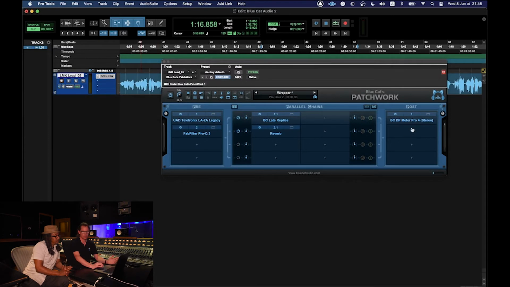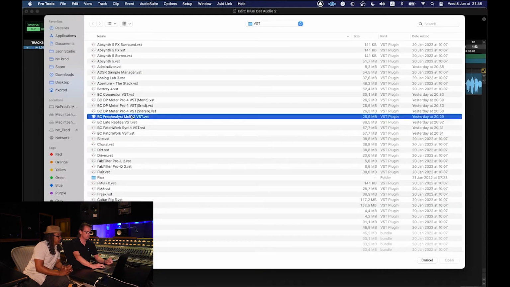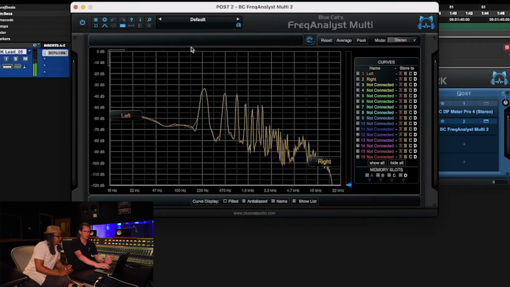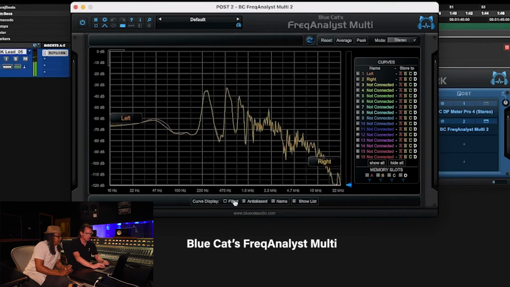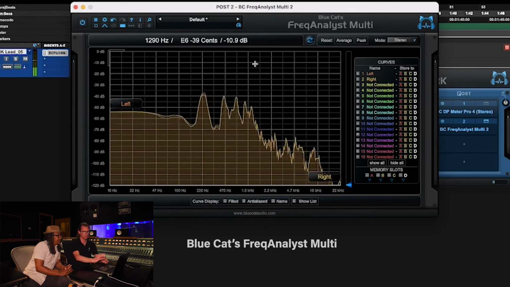I could add maybe a frequency analyzer. Yeah, let's try. I think I have one of mine here. Here you go, this one. So you can check the spectrum of the whole thing. You got some nice things going on there. So you have left and right channels because we're processing stereo.